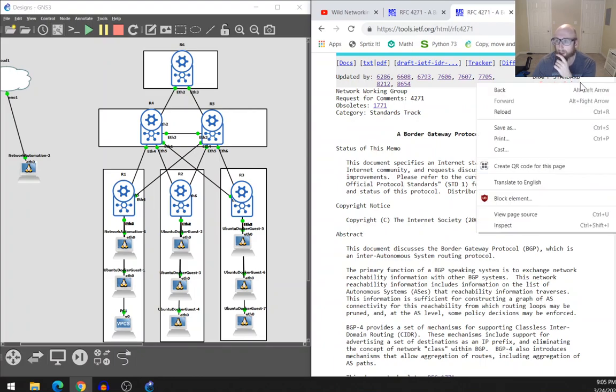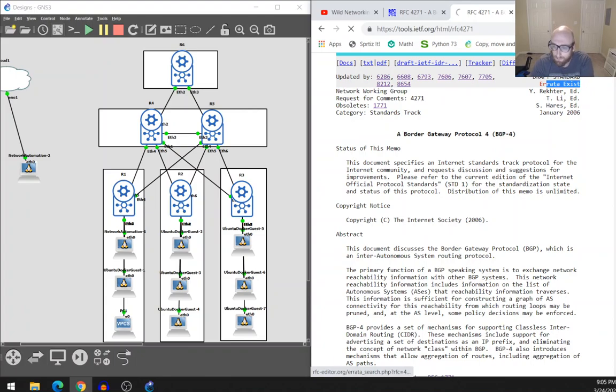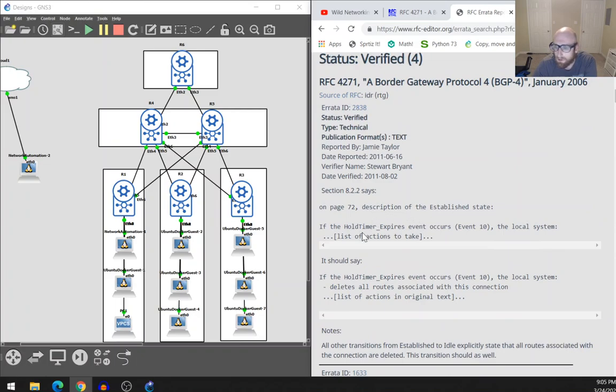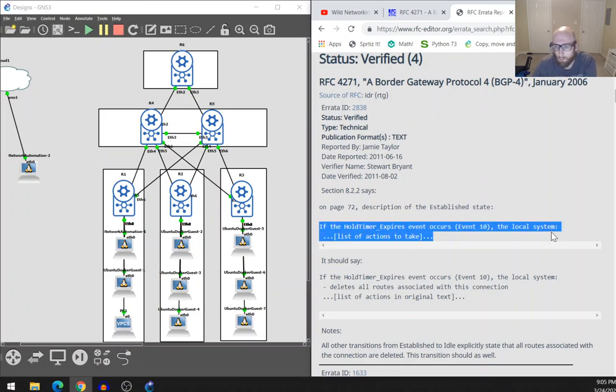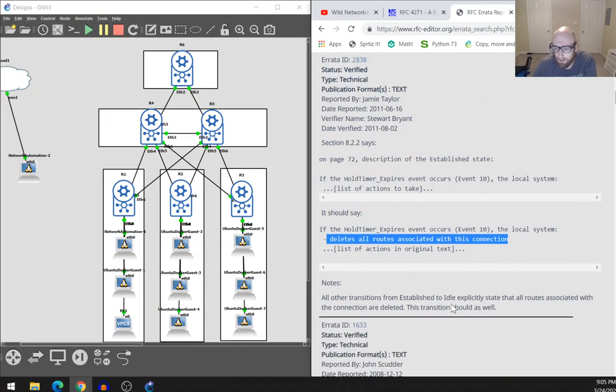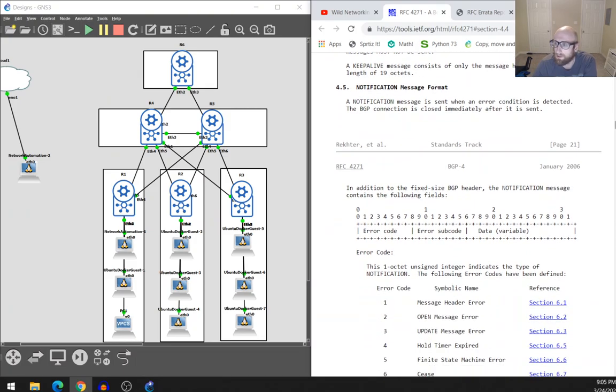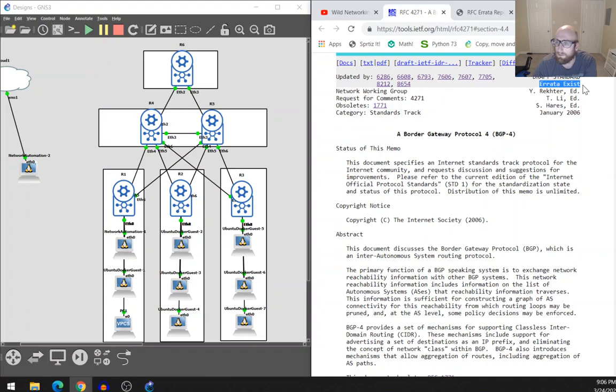And first of all, the errata, that's important too. That means that there's a mistake in the RFC that has been identified and corrected. So that's of course important. It looks like the mistake is, oh, so it looks like they weren't clear that when the hold timer expires, the routes all get deleted instantly. Yeah, so that's another thing that's important to be aware of if there's errata, being clear about that and knowing that there is a mistake in there.